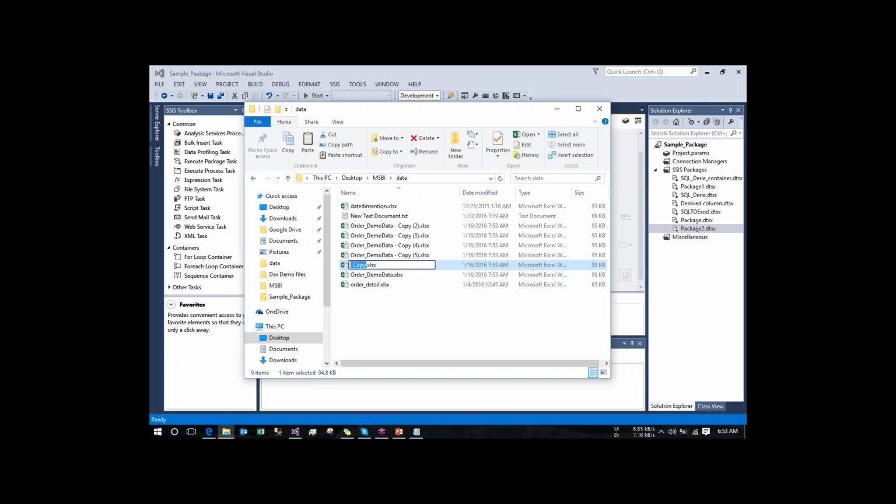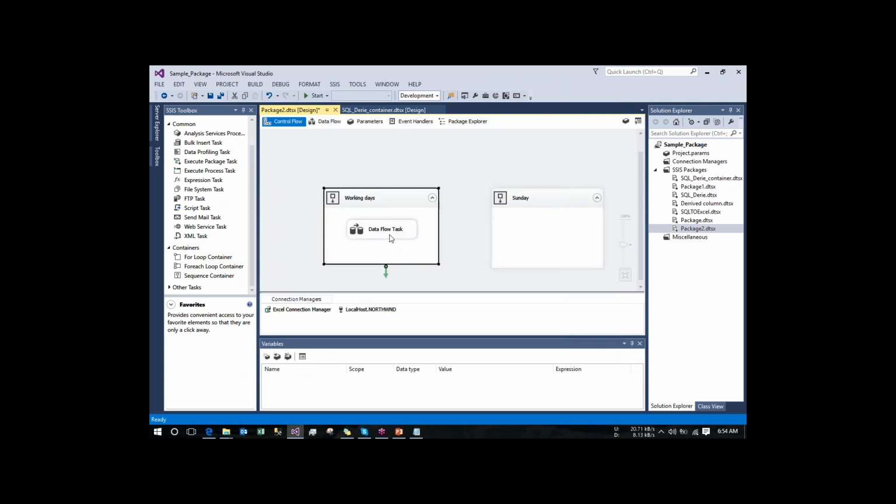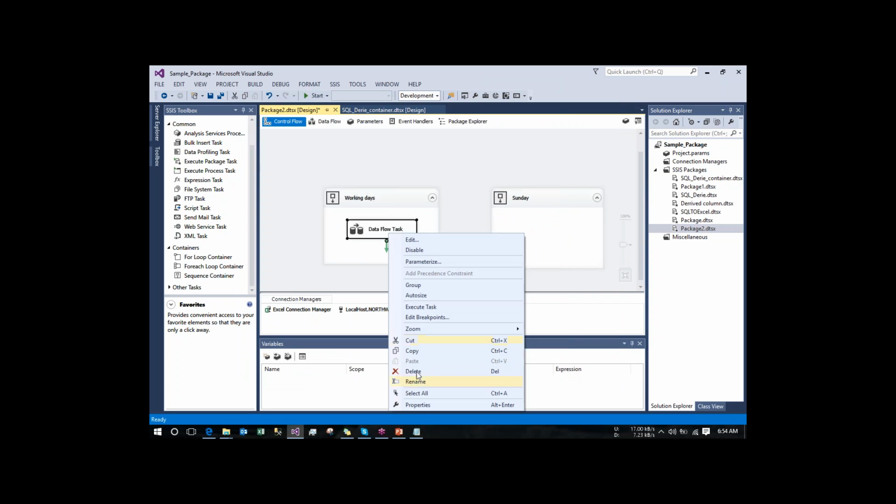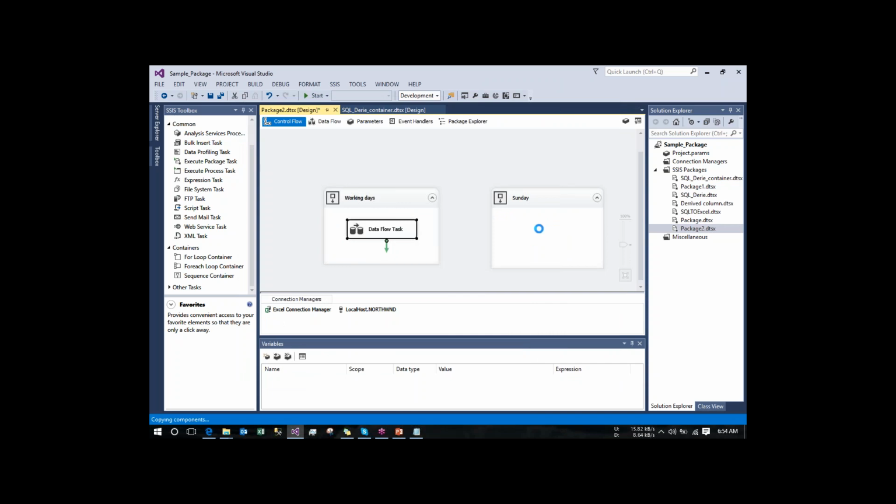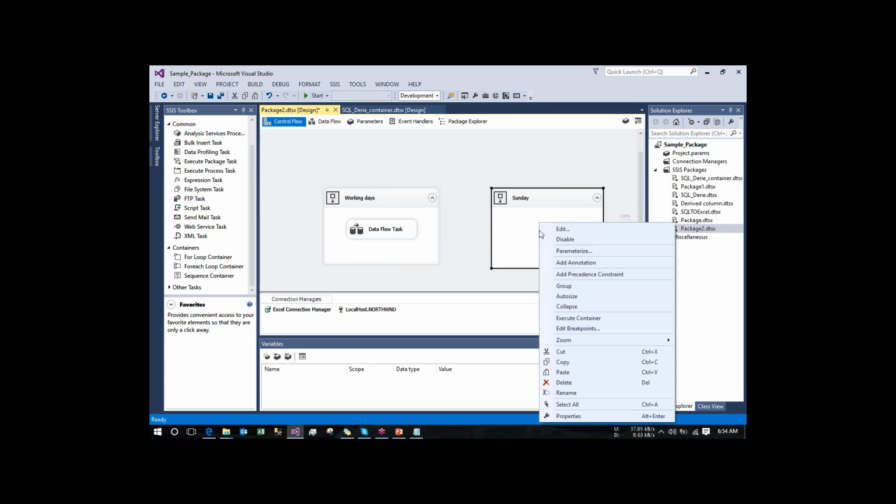Suppose for normal days we have this order demo file to extract data from, and for Sundays we will be extracting data from this Sunday file. And you are asking about this copy thing. Click on it, right click, and I think you will get the copy here. After that, click on this task and right click on it, paste it.